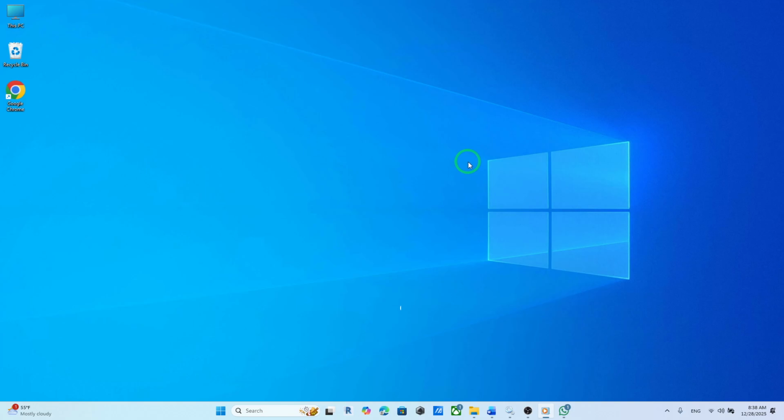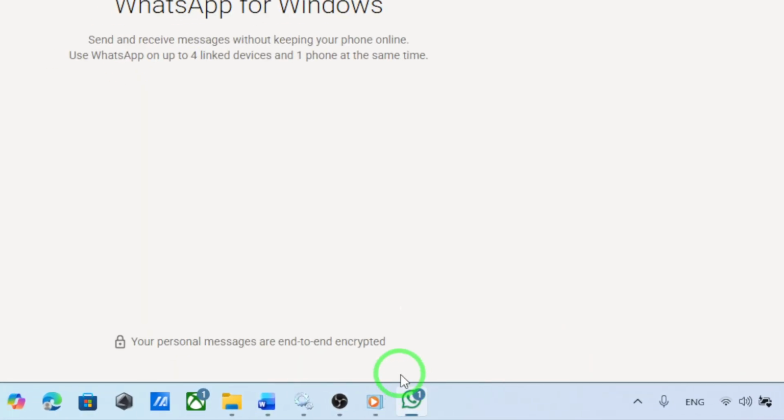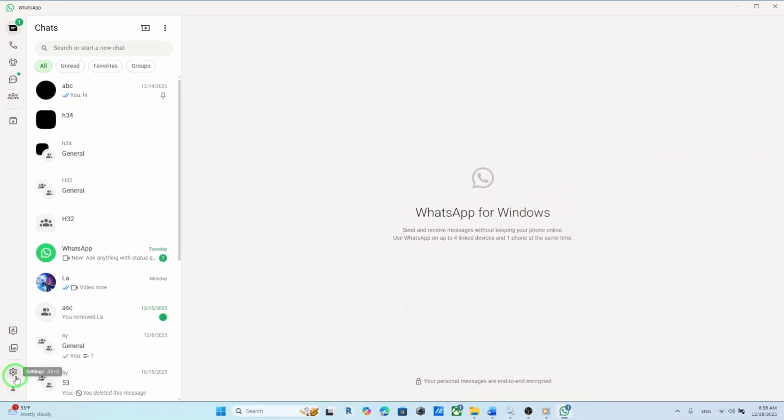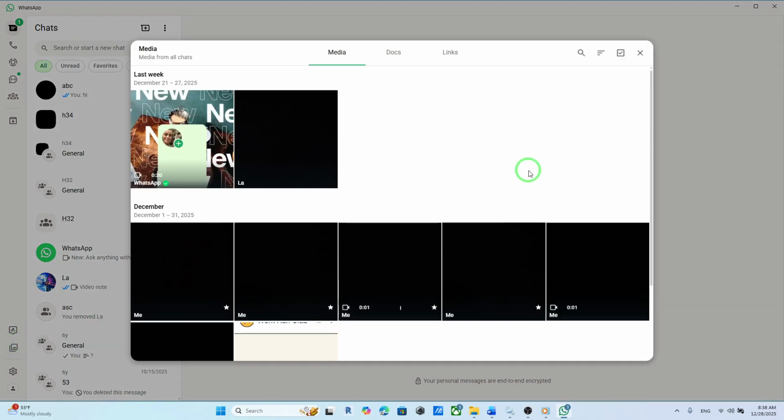First, open the WhatsApp app on your PC. Make sure you're logged in and your chats have fully synced. On the left-hand side of the screen, you'll see a vertical menu with several icons. Look for the media icon. It's the one that gives you access to all your shared content, including photos, documents, videos, and links. Click on that media icon and you'll see different categories appear.